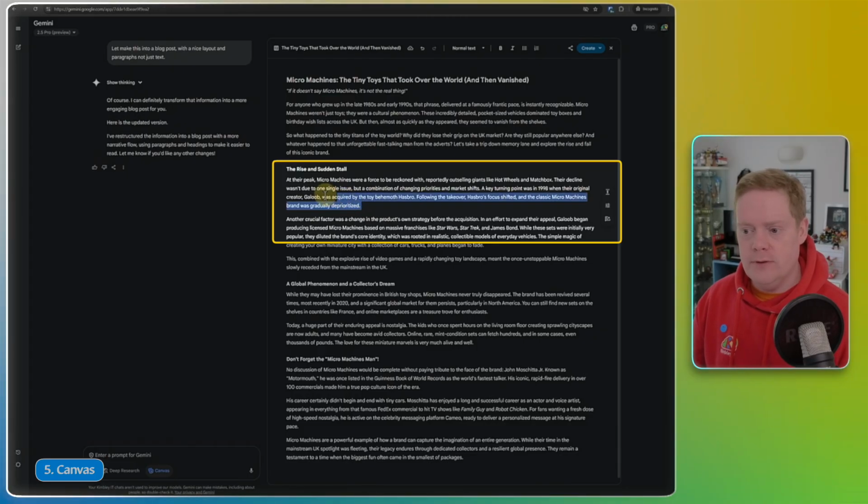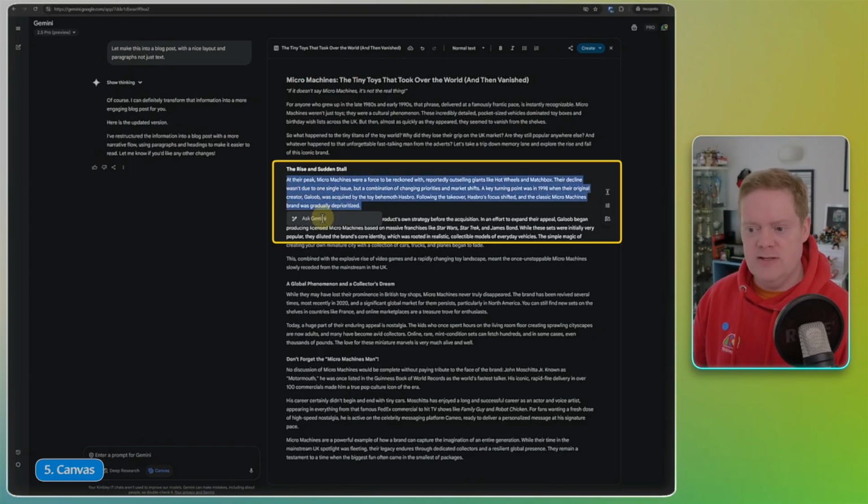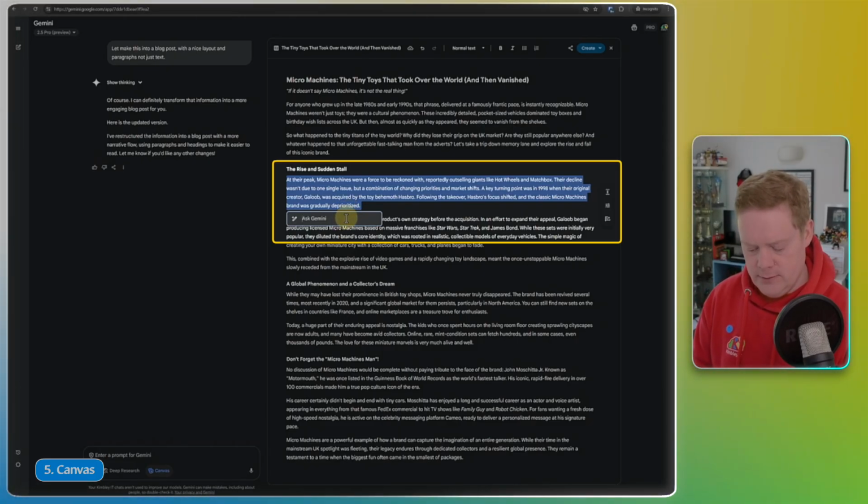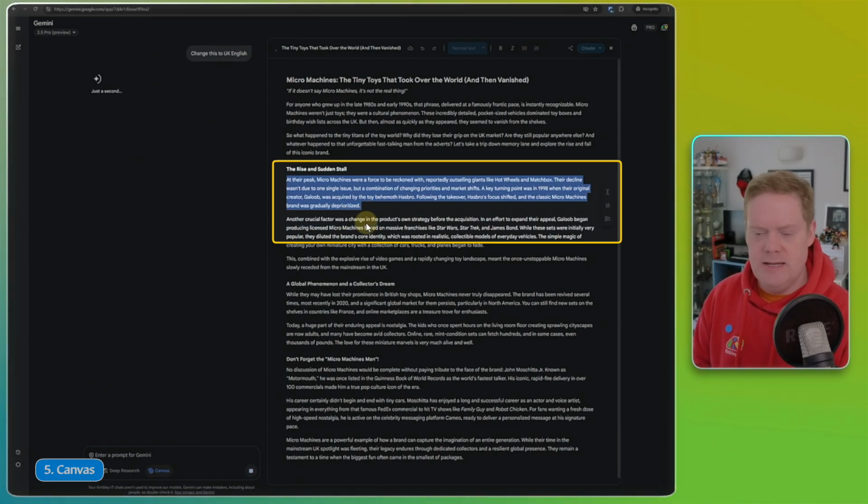You'll notice when I hovered over a paragraph that this box appears, and this is where you can put specific commands in related to the text that you have covered. So I've noticed here that it's used the US spelling. So I'm just going to say, change this to the UK spelling of words. So change this to UK English and hit enter.